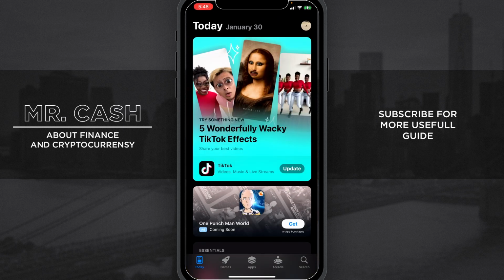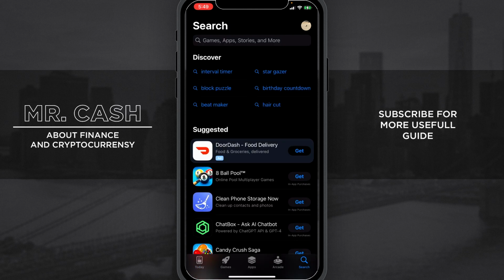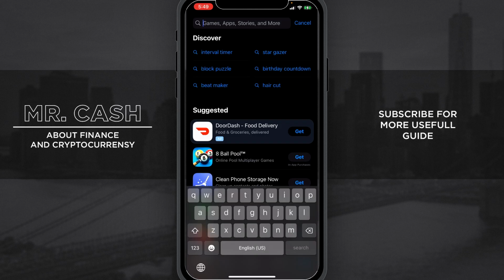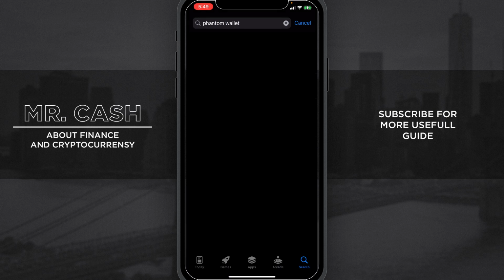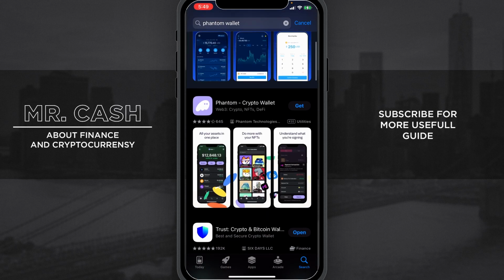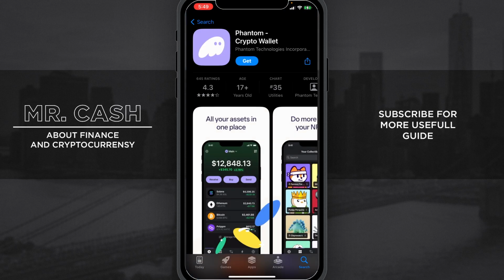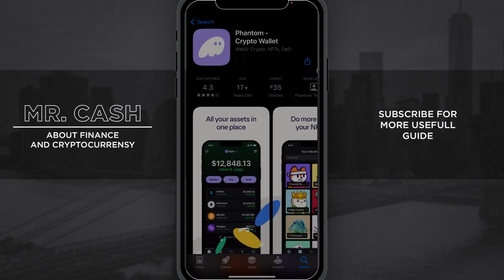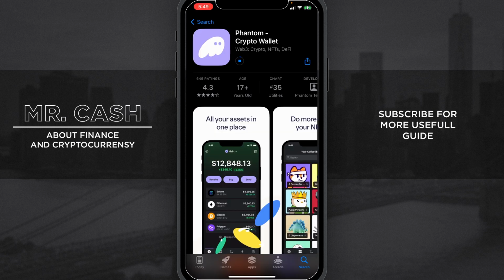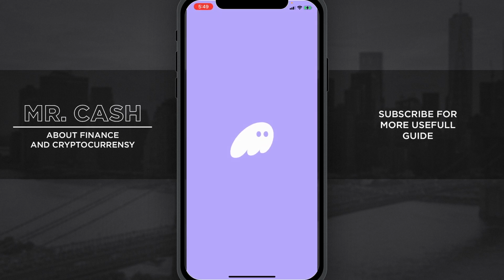Just tap on it and find the search icon at the bottom right corner and type in here Phantom Wallet. Then just find it here and tap on the Get button. Confirm the installation of this program. After that, just tap on the Open button right here.